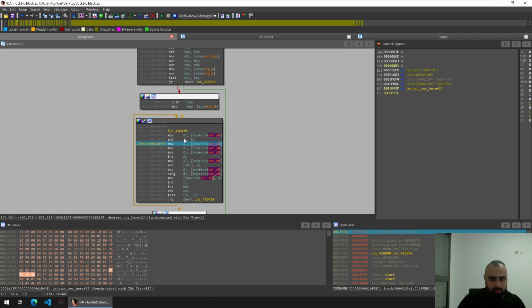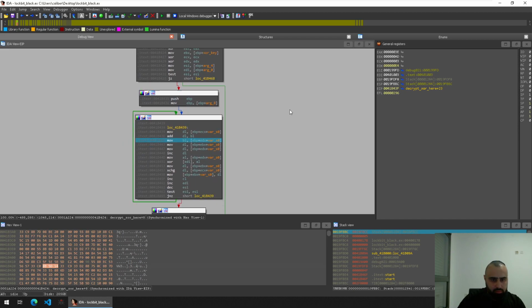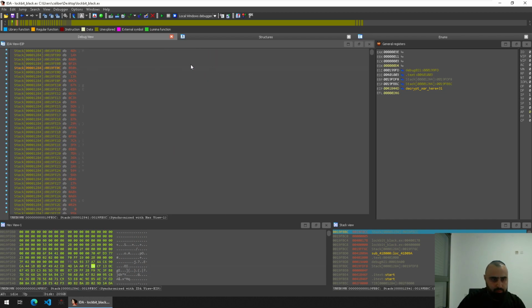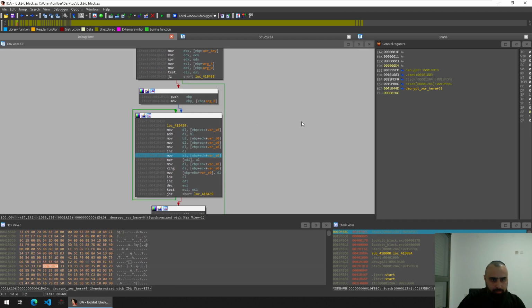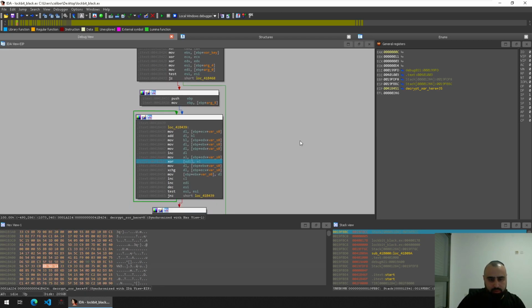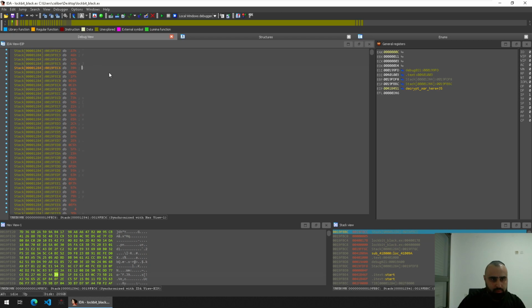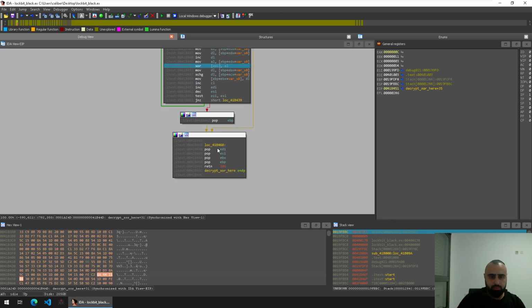Okay, so now we have E4. So again, XOR key. We increment DL, so now it's D4. DL is D4. Zero C. I can't determine if it's part of the encryption key. It's kind of doing some weird stuff. Whatever, so let's go, do F4.